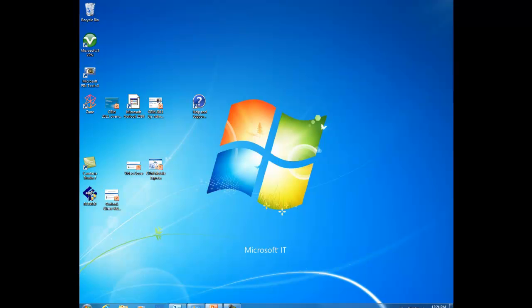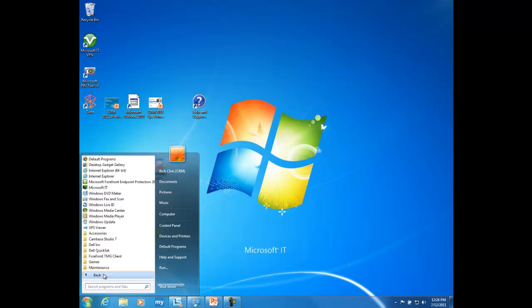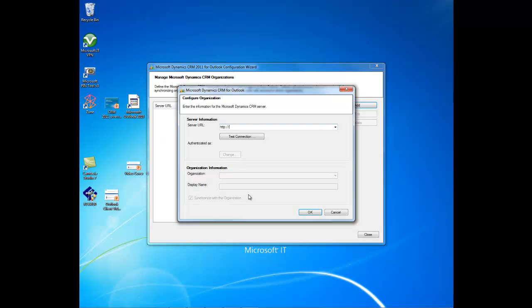And next, I want to go to my start menu, and I'll open all programs here. And I'll see that there's a folder called Microsoft Dynamics CRM 2011. I'll go ahead and click on that, and I'll click the configuration wizard. And next, you'll come to the configure organization dialog box. So if you're using CRM Online, you want to click this menu here and select CRM Online. The next step is to click Test Connection.